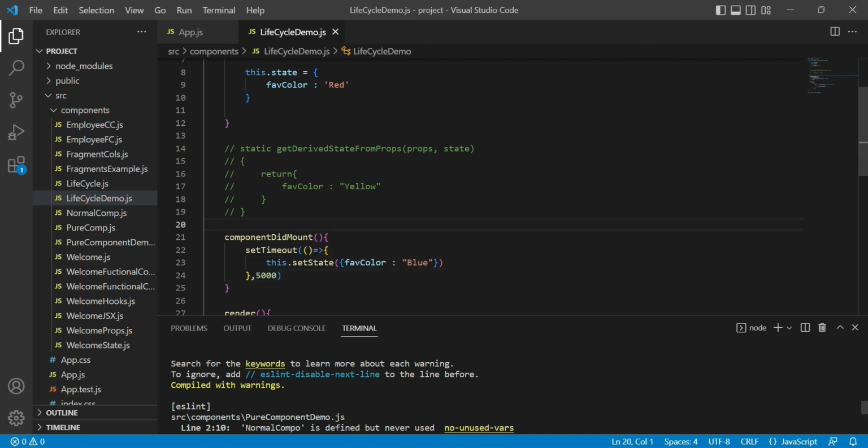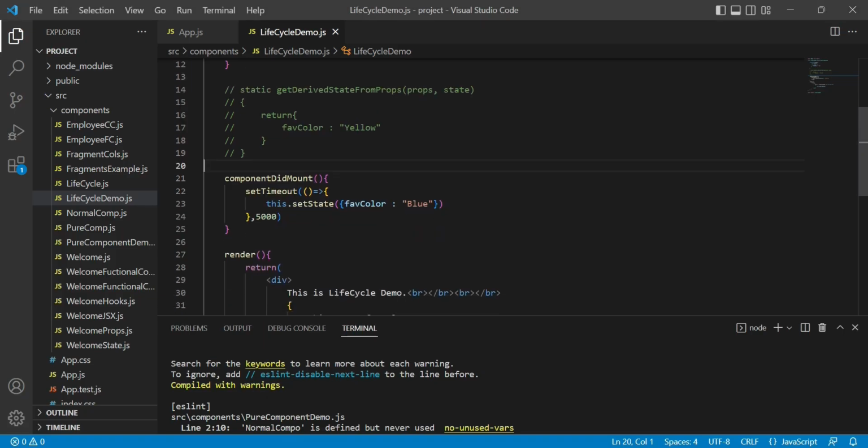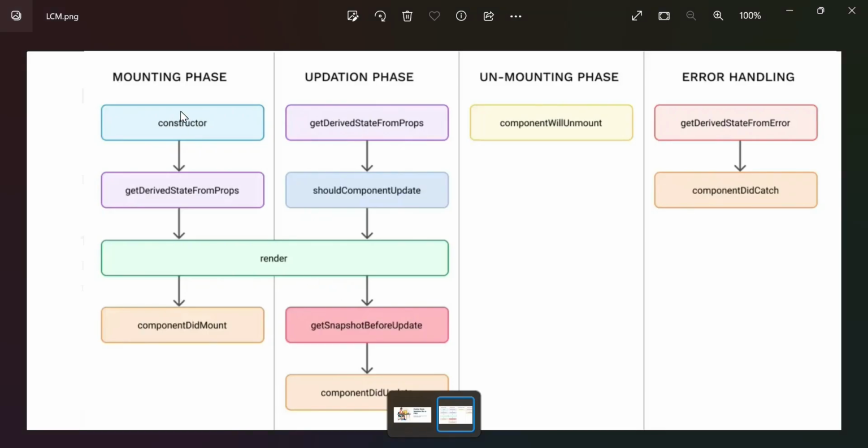Save. Now go back to browser, let me refresh it. On the initial load from the constructor, the color is coming red, but after 5 seconds it will change to blue. As you can see, this is now blue. So componentDidMount is for when you want something to happen after your component is placed in the DOM. All right, so that's how you can use your logic in componentDidMount. With this, we have covered our mounting phase, which includes constructor, getDerivedStateFromProps, render, and componentDidMount.